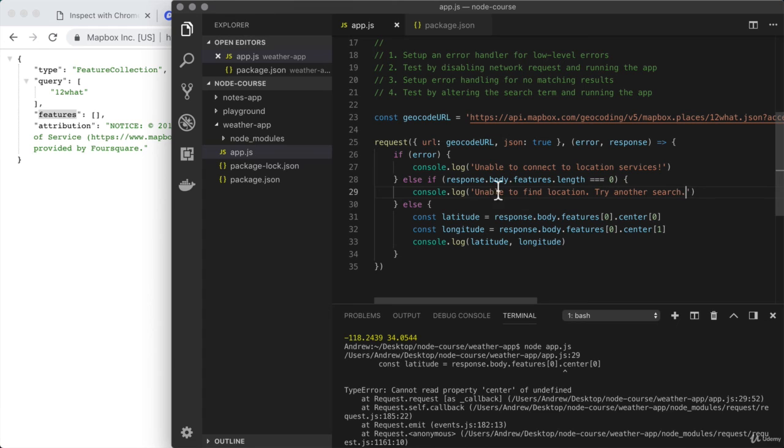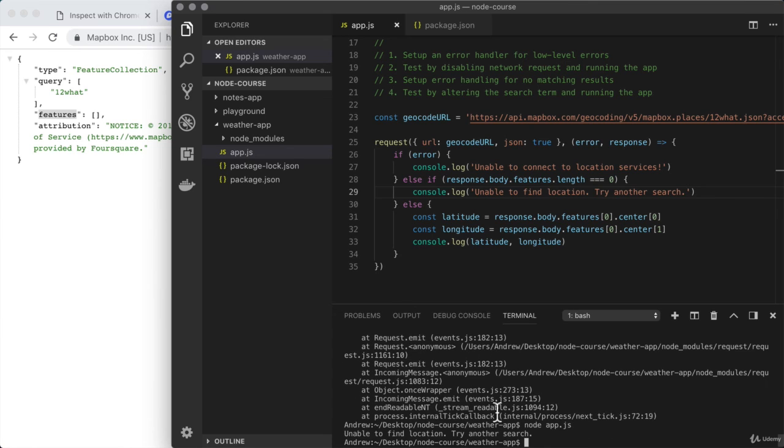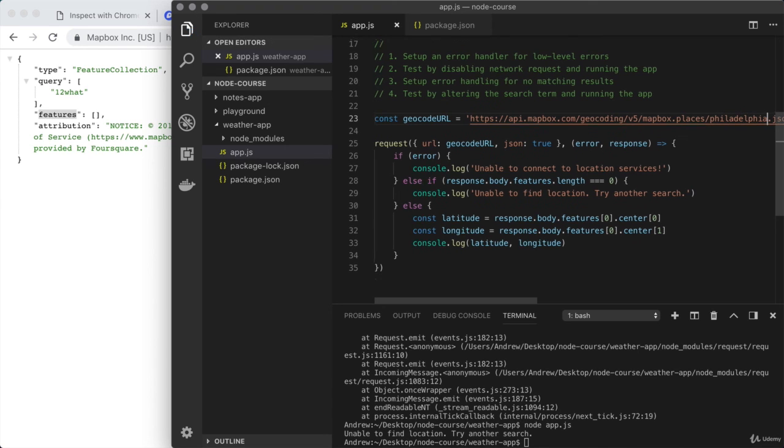Now that we have this in place, we can move on to the final step, which is to make sure we actually see this message when that array is empty. I'm going to go ahead and rerun the program once again, and what do I get? Unable to find location. Try another search. Now let's wrap things up by bringing it back to a working state. I'm going to remove 12 and what? It'll be /Philadelphia.json. I'm going to save the program.